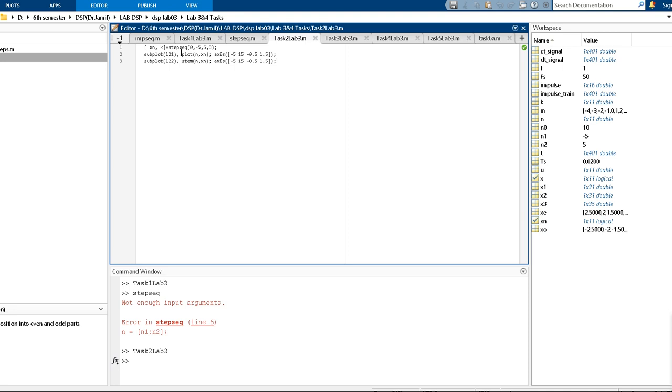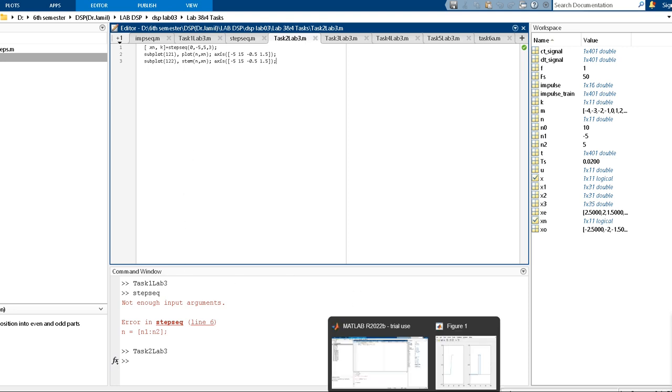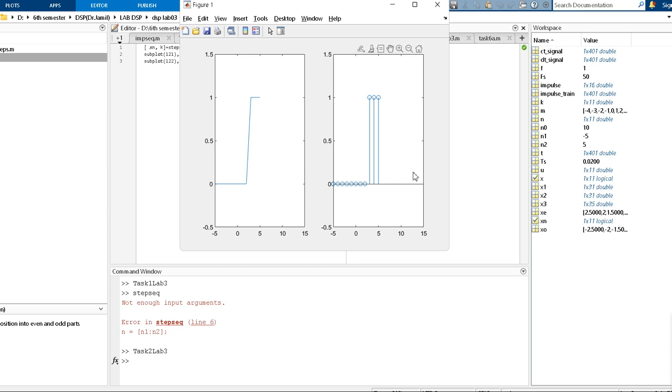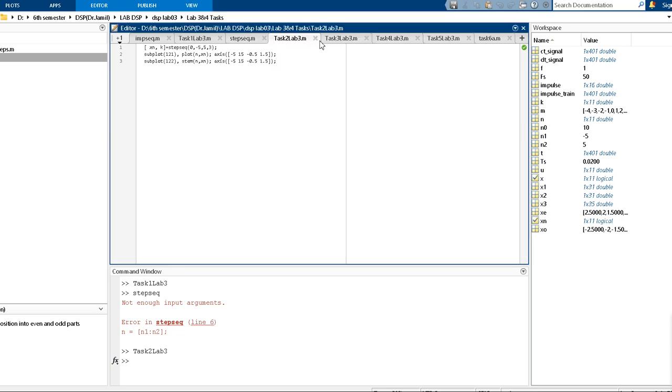As I mentioned before, there are two plots, showing that it will give us two different plots in the same region, and as we run this program, it will give us the output in the step sequence manner.